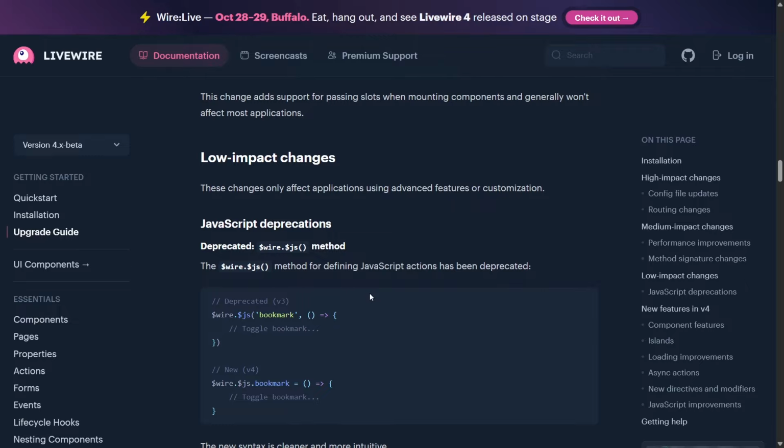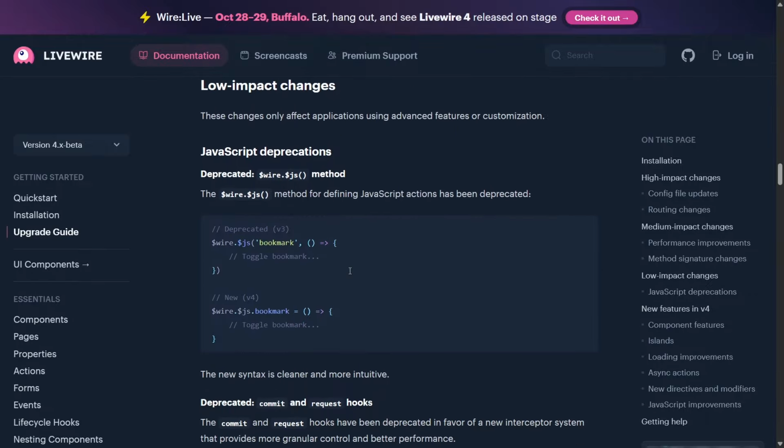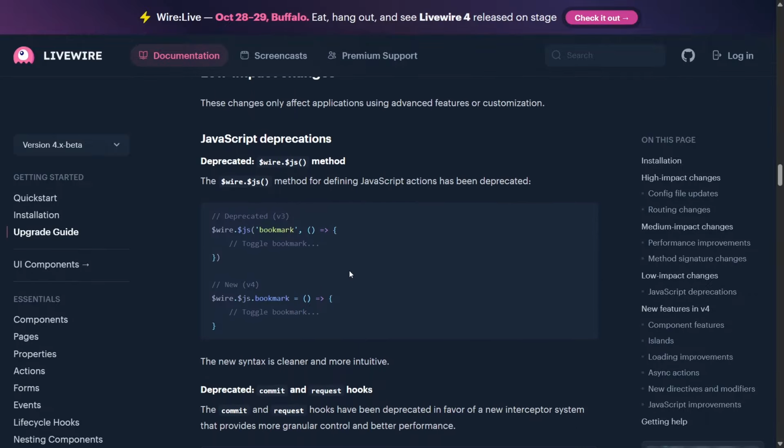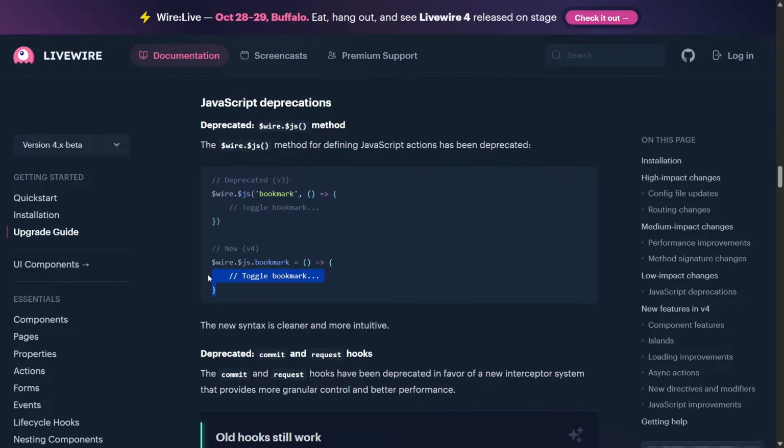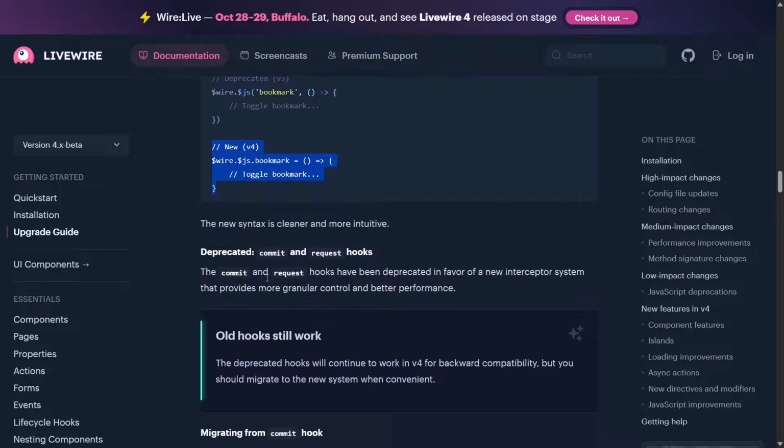Okay, now to the low impact changes. You can see it's mostly when you're doing advanced stuff, like when you're doing wire.js, maybe you want to write JavaScript using Livewire. Before, you have to put your targets in brackets like this and then write your function. But right now, instead of that, you just use a dot and then write your function. Which I think is cleaner, in my opinion.